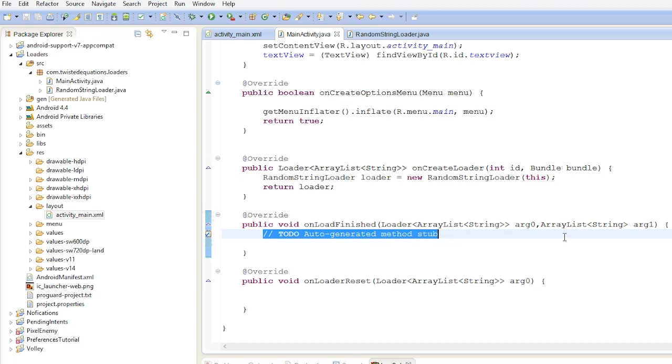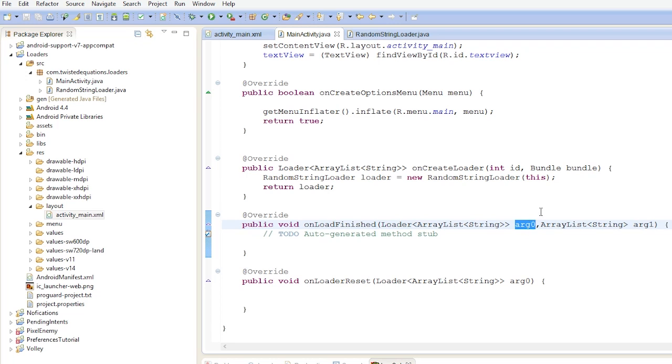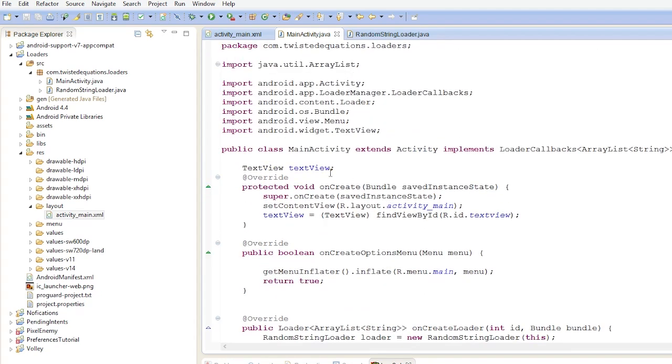Unload finished. So this is where our data comes back. This is our loader that is passed back. Now you're probably wondering why would you need the loader passed back? Let's say you've got five loaders loading data from three or four databases and all this stuff is happening. You want to tell which loader it is, so you get the loader's ID and then you use a switch block or something like that.